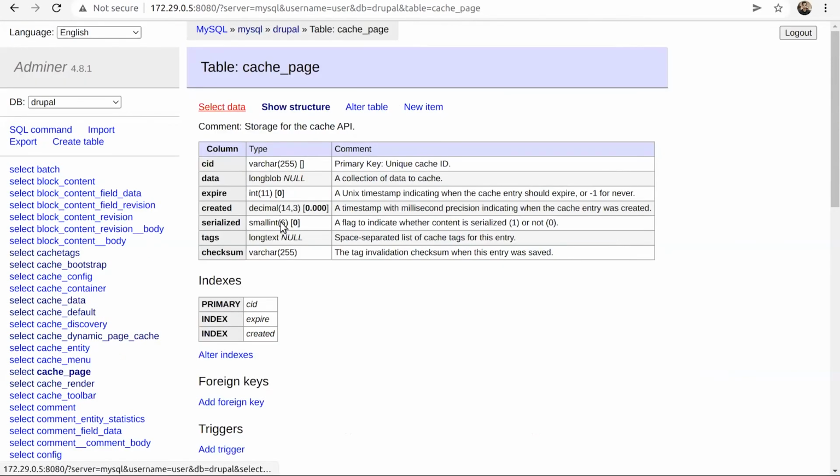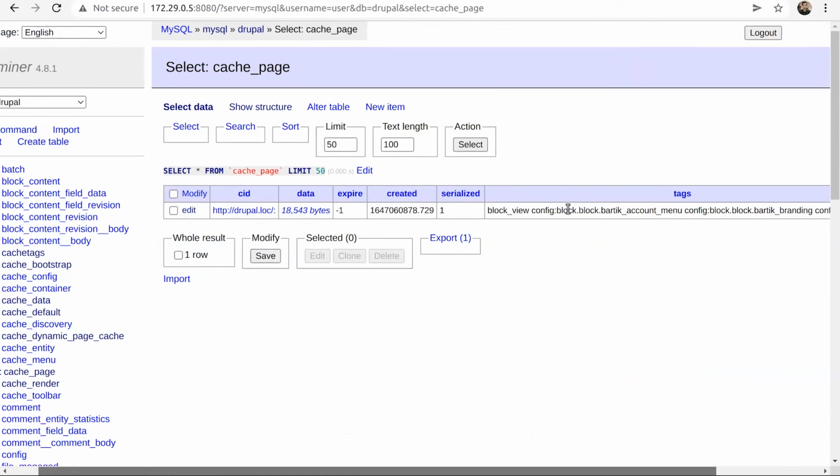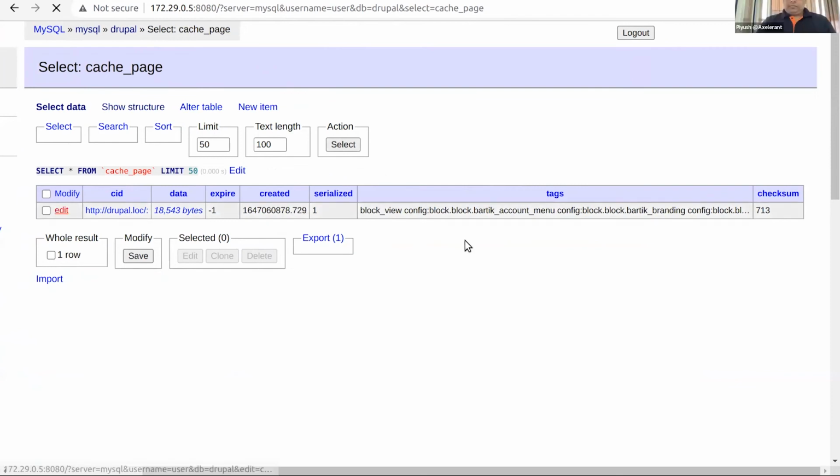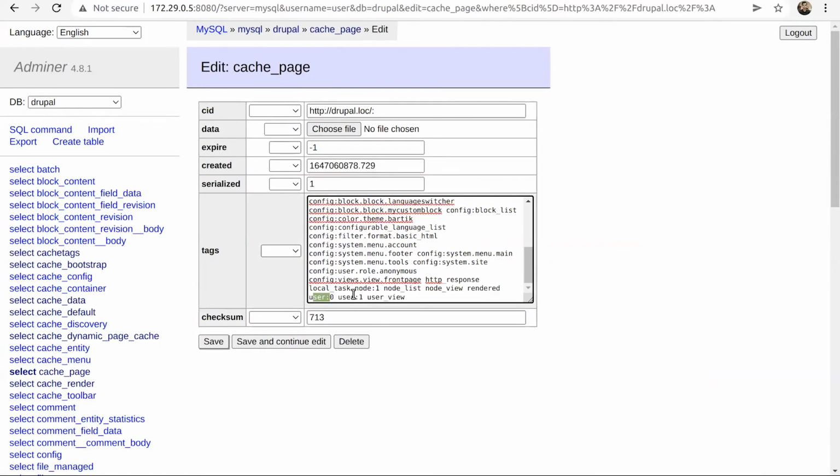So this is a particular page which I loaded, and you can see the cache tags, right? If I edit that, these are all the cache tags. You see user 0, user 1, you can see these cache tags which are appearing here.